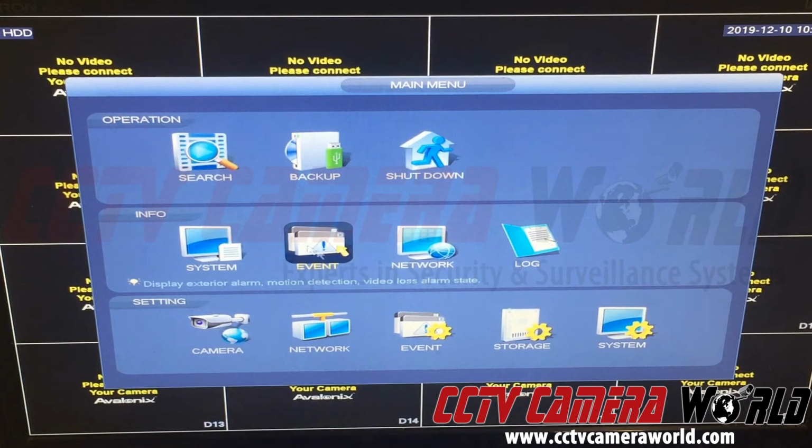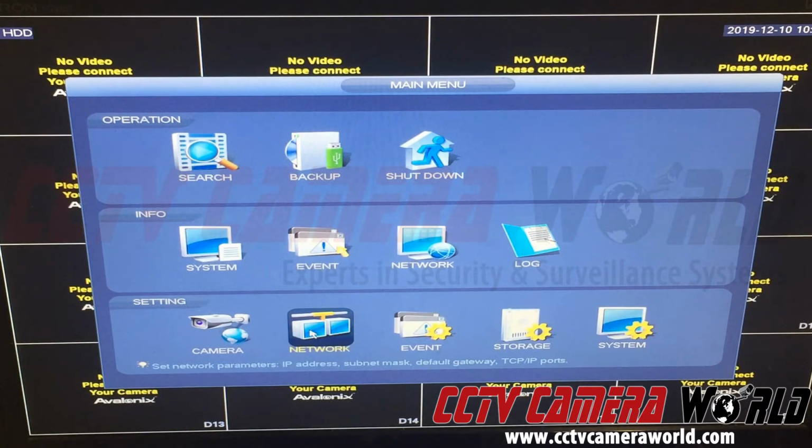In this video, I'm going to show you how to correctly set your time settings on your NVR. All NVRs should be connected to the network, and the network settings need to be correctly set so that the NVR can talk to the internet and communicate to the time server.